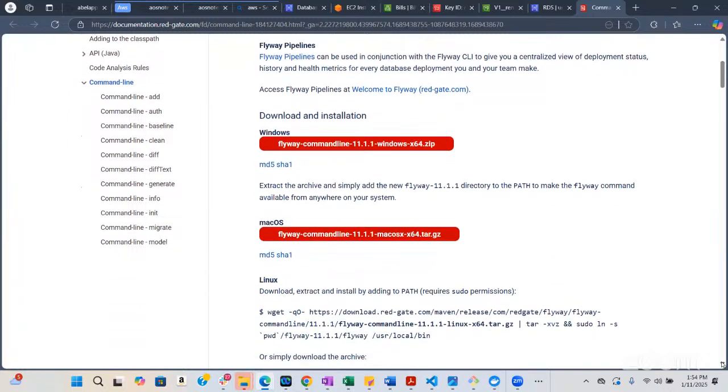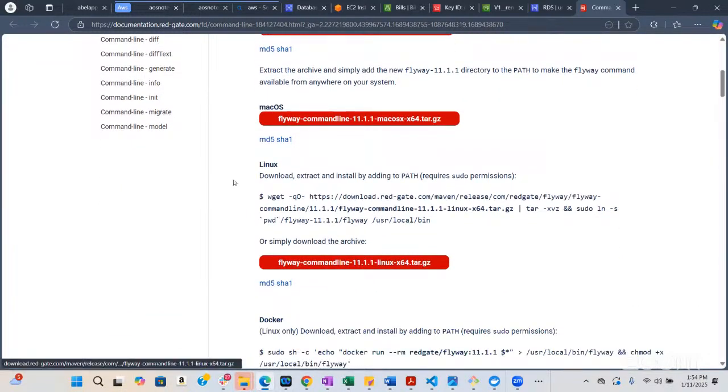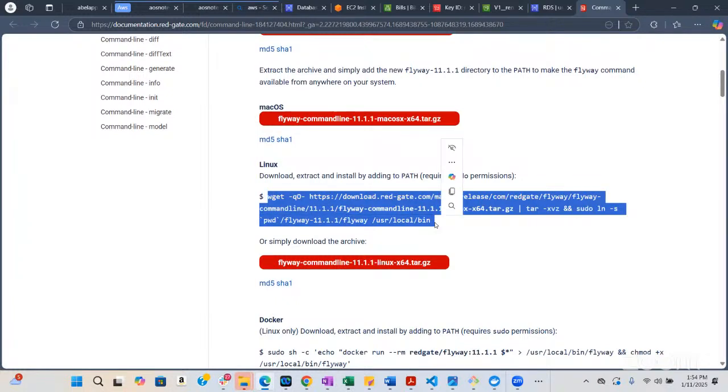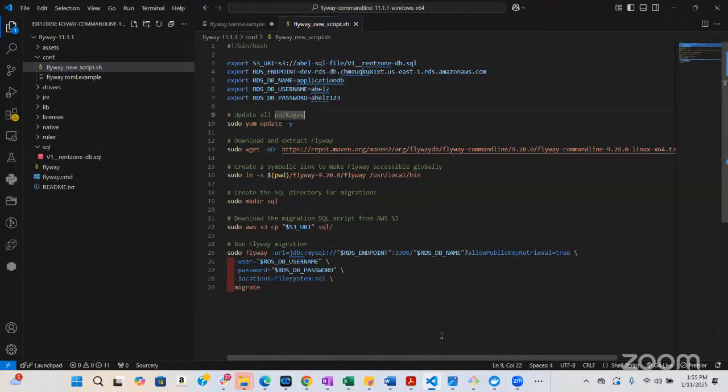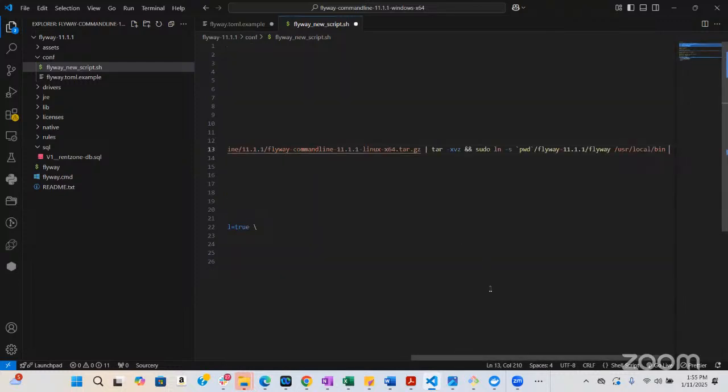Then you want to copy the one under Linux, the one that says wget. Copy all that command. You don't have to copy the $ sign, just that. Exactly. Thank you. And go to our own script that we created. Delete everything from line 13 to 16, then paste the one you copied there. There you go. And that's all we need to do.